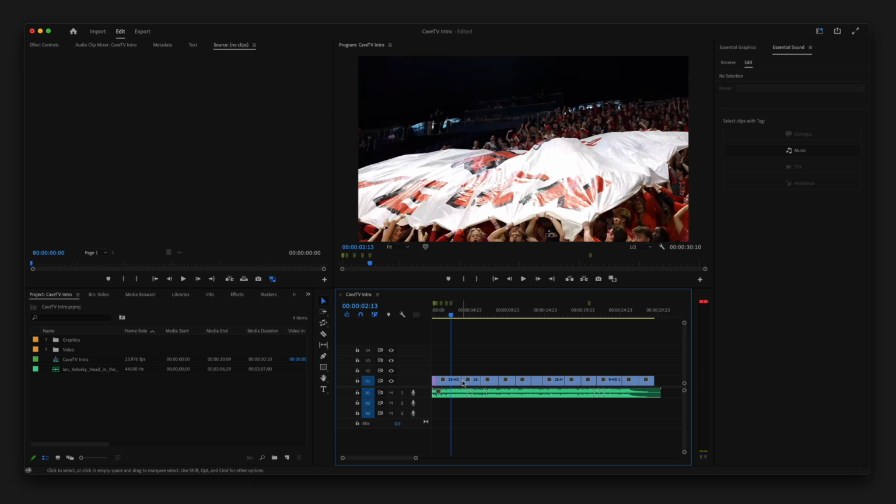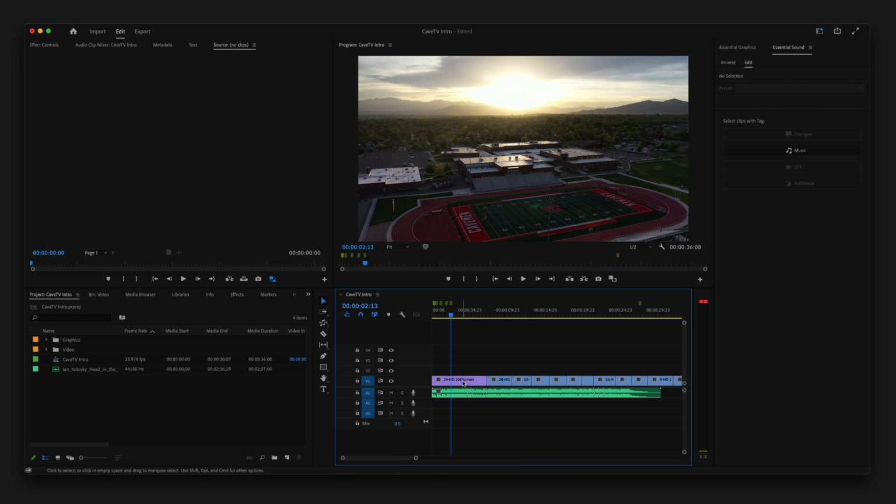However, there's another tool that makes that process a lot easier. So I'm going to undo that, and let's look at the Ripple Edit tool. So remember we got the Remix tool earlier, so I'm going to click and hold on that and select the Ripple Edit tool, or it's the letter B on your keyboard.